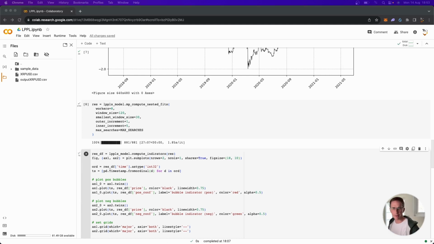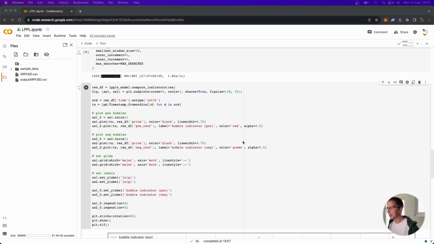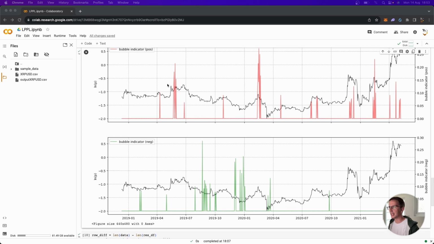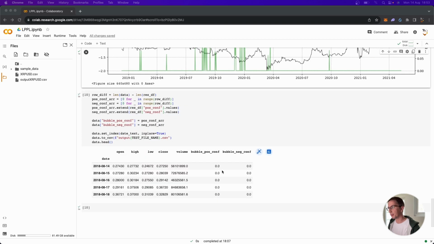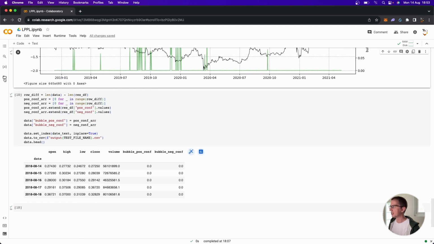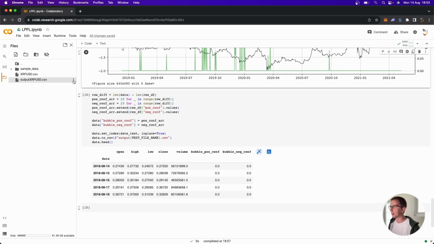So that took about 45 minutes, I would say, to run, but I was working on something else. So I've come back quite a while later. And if I scroll down, indeed here, you can see the indicator for when it looks like we're in a positive bubble, i.e. you might want to go short, and here a negative bubble, i.e. when you might want to go long. Brilliant. And it's gone and added that indicator onto our data and saved it here as output XRP USD. So if you don't see that, just click on this folder again and hopefully it will appear for you.